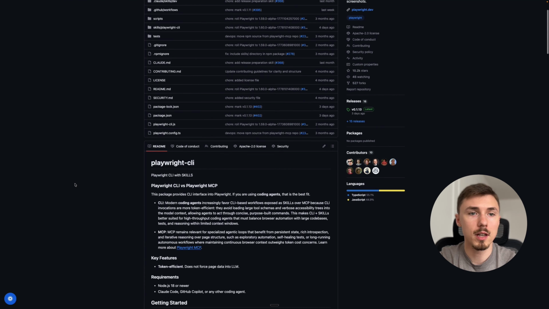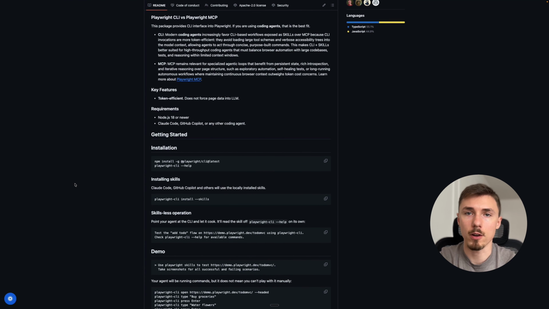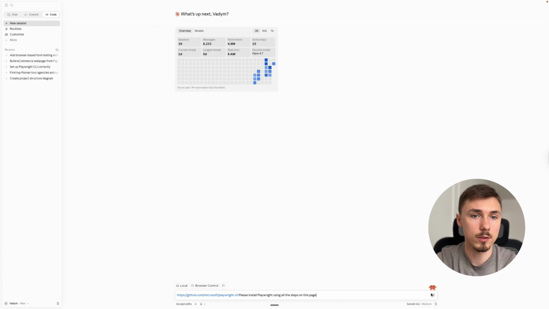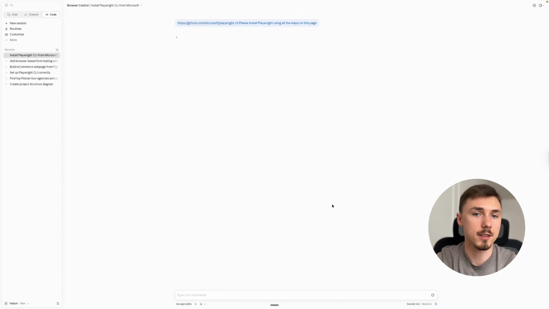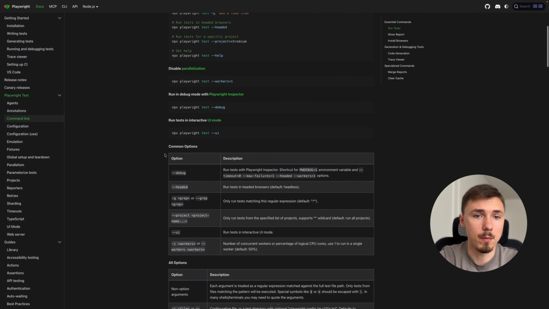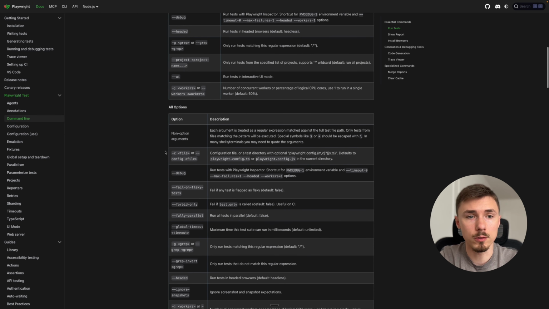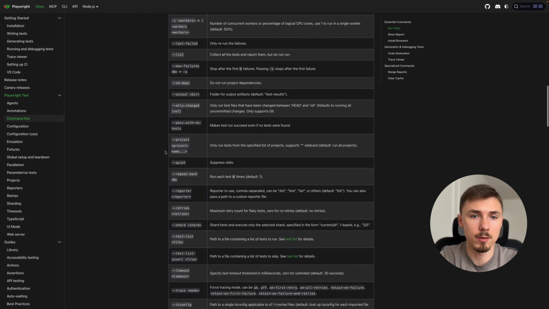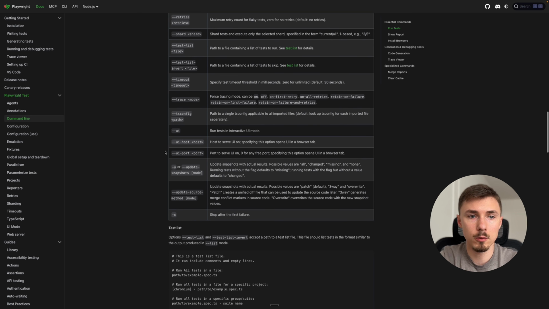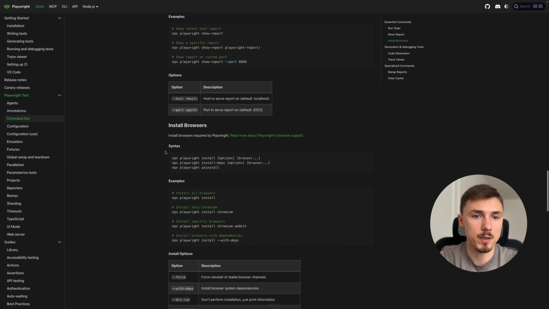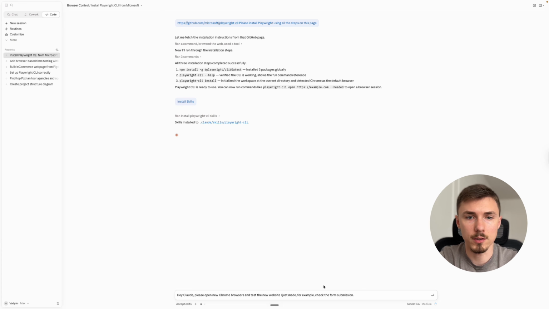To begin using Playwright CLI, we already have instructions available on the GitHub page. You'll need to install Playwright CLI and a Playwright skill for Claude, like an instruction on how to use it. You can simply give Claude the GitHub page link and ask, please install Playwright using all these steps on this page. It has many different commands, but since you are using it within Claude, you don't need to learn every single one you see. Claude can understand what these commands are meant to do.